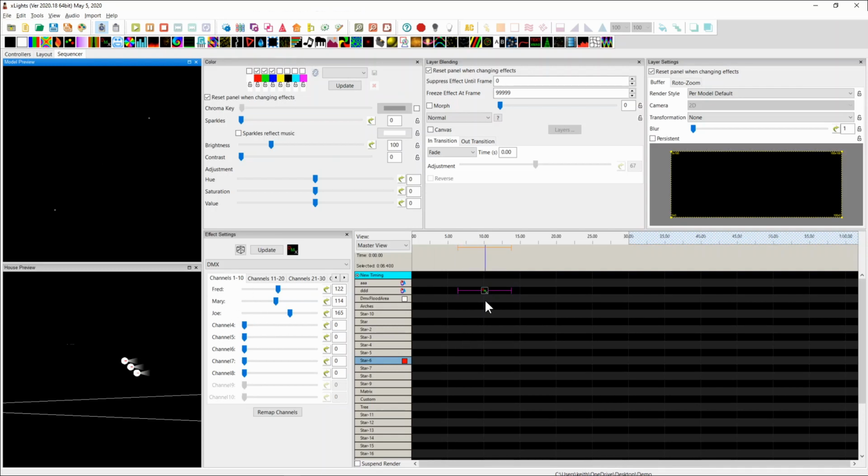Now, it's always been true that if you dropped the DMX effect onto that moving head, those channels would show up. And of course, if you drop it onto one that doesn't have names, it just comes up with channel 1, 2, and 3. So it always worked on a single model. It's just that now it works on a group.